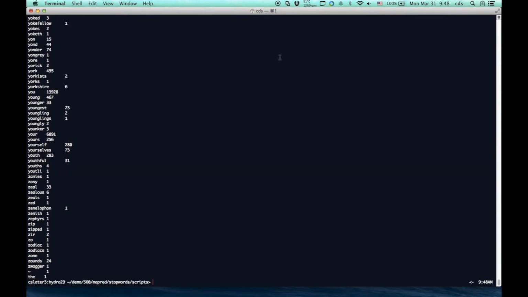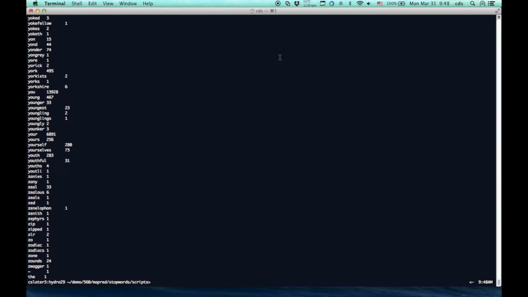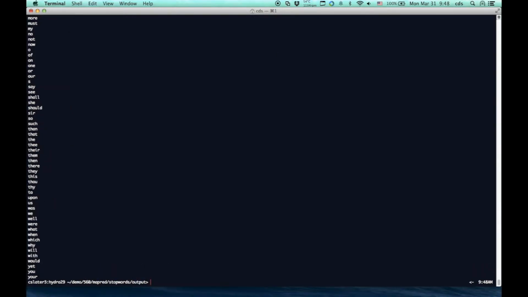Okay, so what was just shown is a list of word counts for each word in all of the input files. Also not shown are the stop words, but I will show them to you now. So we go to the output directory and cat stop words. And you can see some very frequently occurring words are in this list.